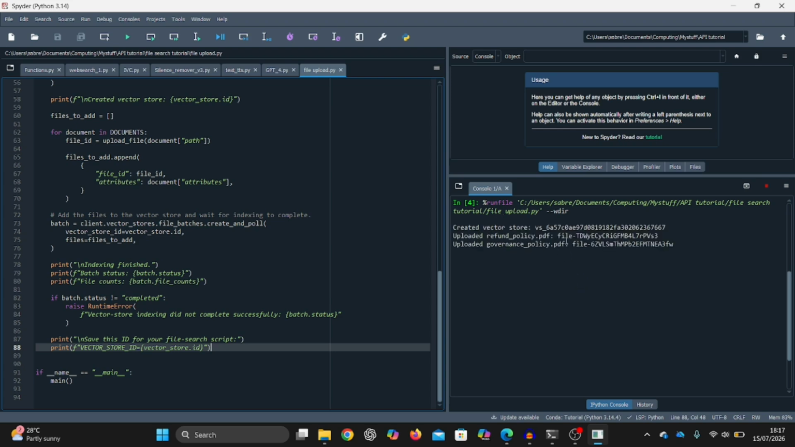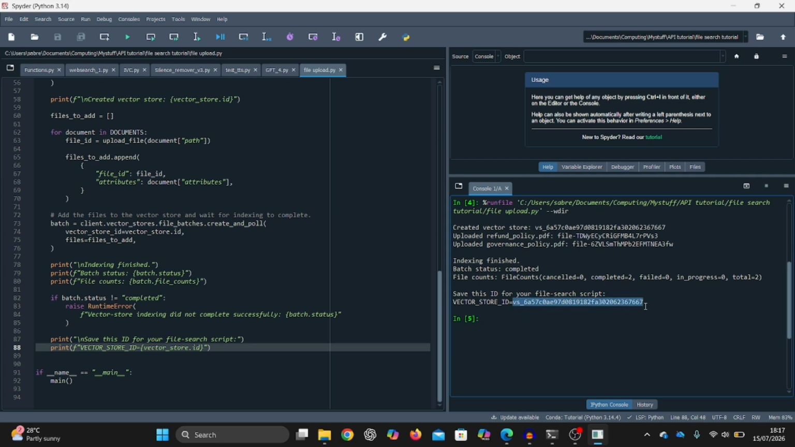When we run this script, it performs the complete setup process. It creates one vector store, it uploads both PDF files, it attaches their attributes, it waits for indexing to finish, and it gives us the vector store ID required for the next stage. Our searchable company knowledge base is now ready. In the next section, we will connect this vector store to the File Search tool. We can then ask the model questions about the documents we have uploaded.